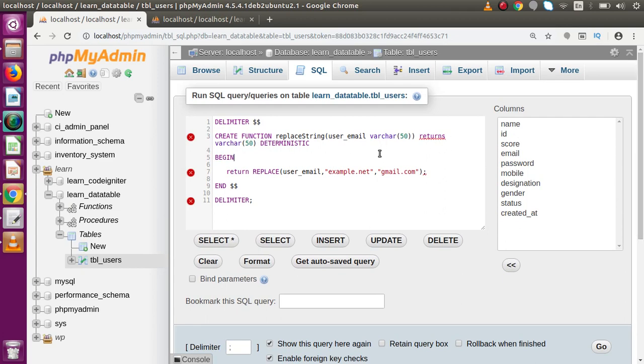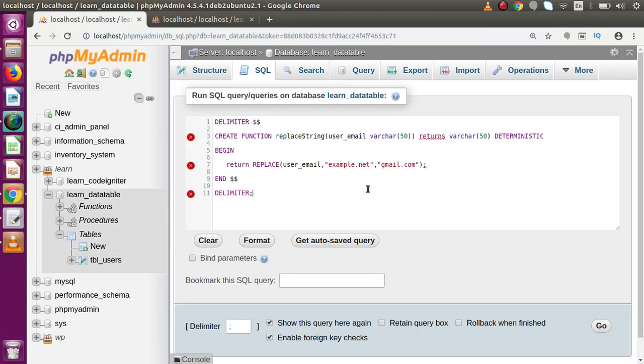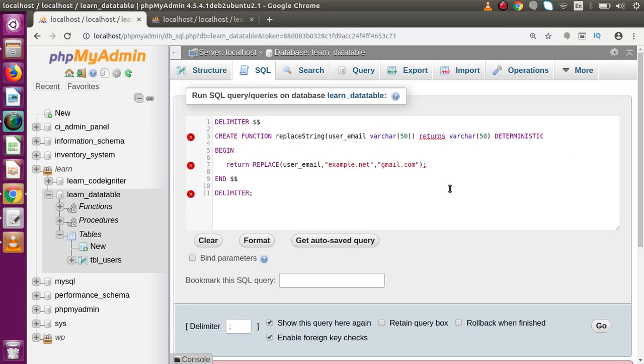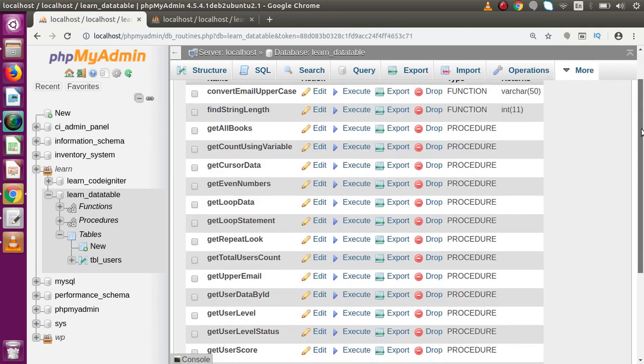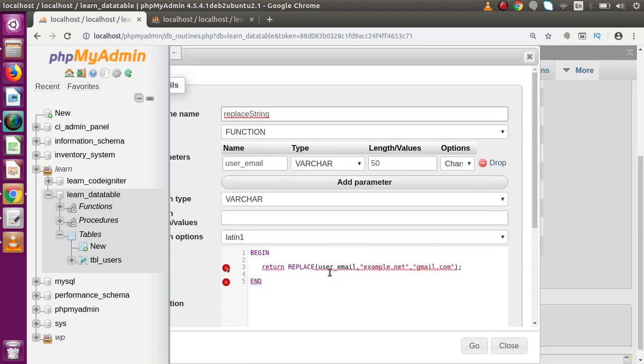So if I copy all the code, let's create this MySQL stored function freshly. Pasting it here, now let's press go. We have an error saying the function replace_string already exists, so I think it has created the stored function, but due to the older version it is not supporting the delimiter statements. So again back to routines, go here, and as we can see, our replace_string MySQL stored function has been successfully created, and the return type is varchar with 50 length. Now if I click the edit button, we can see this is the body, these are the parameters, and this is the name we supplied.